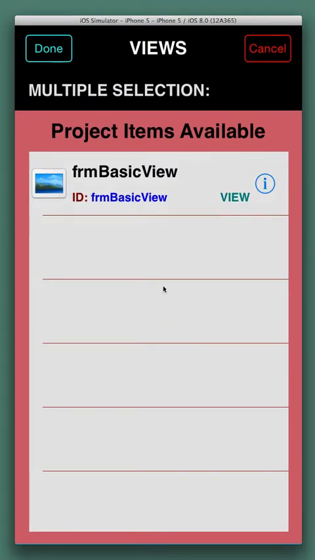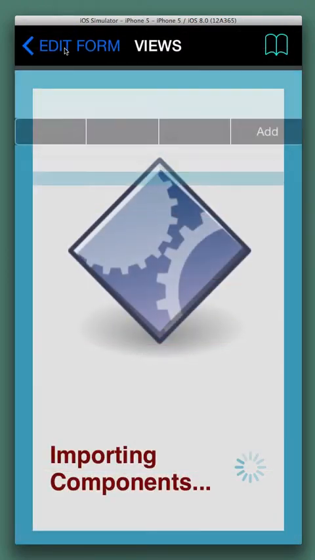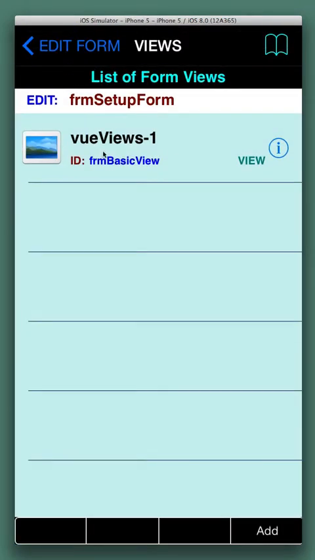Right now there's only one view. As time goes on, there'll be more views as we expand on the application. All right, so we'll select that. We'll say done. Now we have one view. And what we're going to do with this project is have 3 views, just to give you the full effect of the capability of App Creator to expand the viewing area of a form.